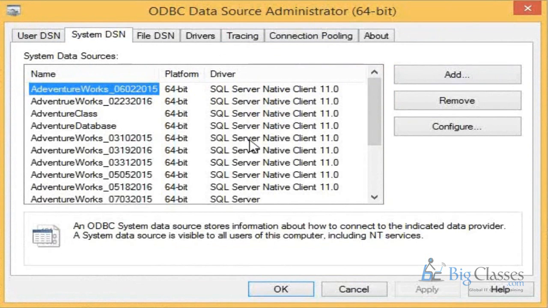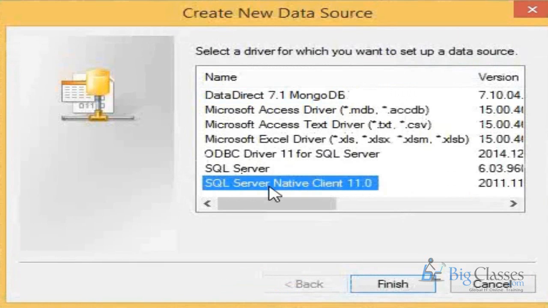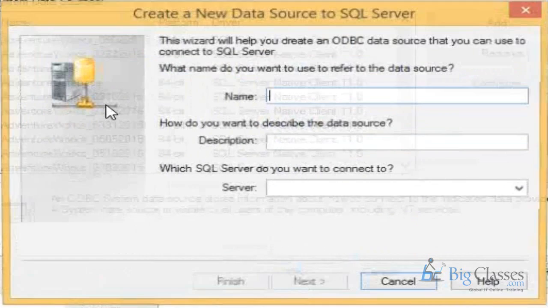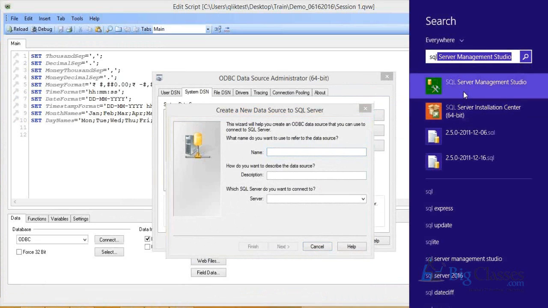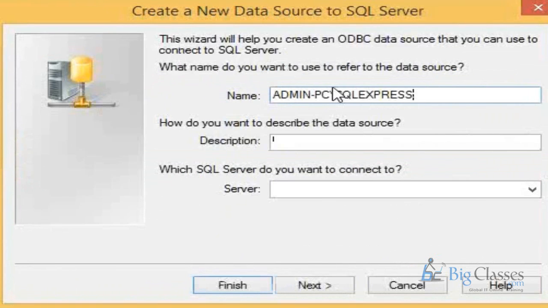A DSN is a method by which you can describe which database to connect, which server to connect, and you can pass the credentials. So basically you start off with adding the System DSN. I'll select SQL Server because that's where I'm going to connect. Say finish. You'll have to give the SQL Server name. I will just take it from the SQL Server that is installed. I was waiting for the application to open. So I take this SQL Server.